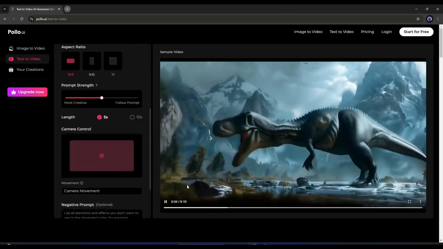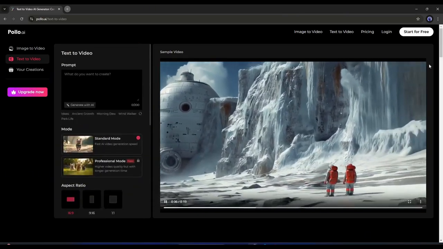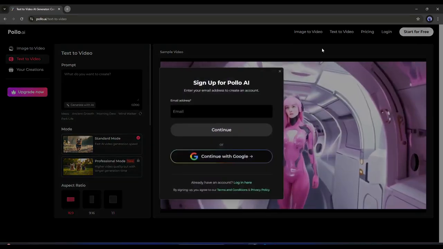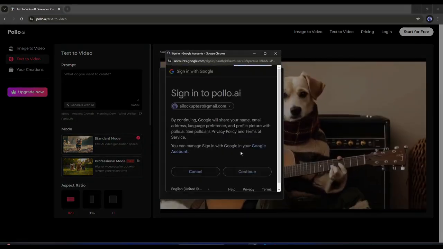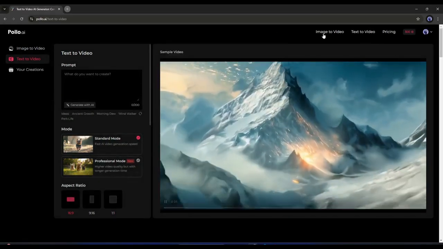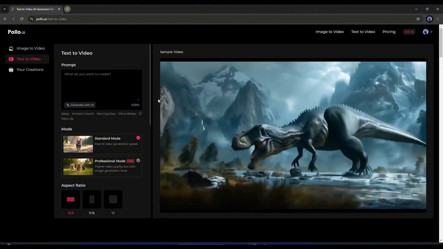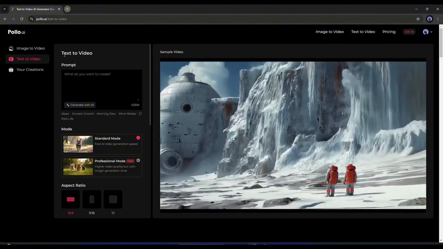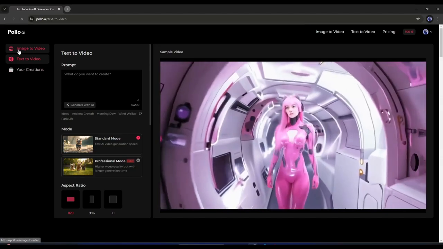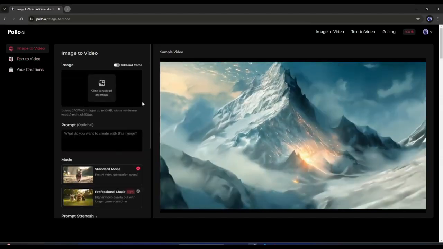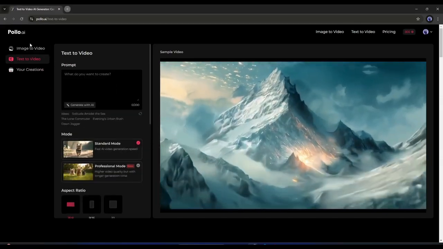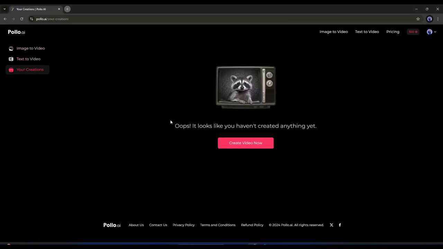Before we start creating the video, we need to create an account. To do so, click here and then create your account. Alright, our account has been created. Now, on the left side of the page, you'll find three options. Image to video to turn any still image into a video, text to video to generate videos from text prompts, and your creation to find the videos generated by us.